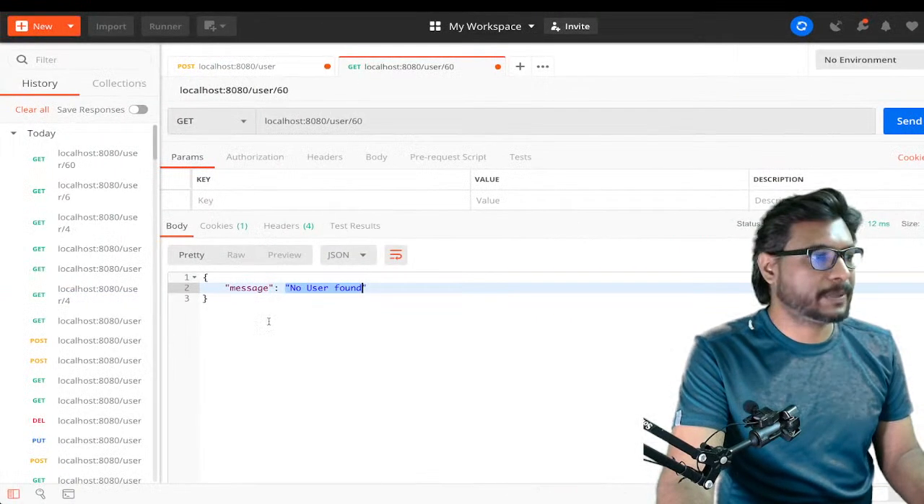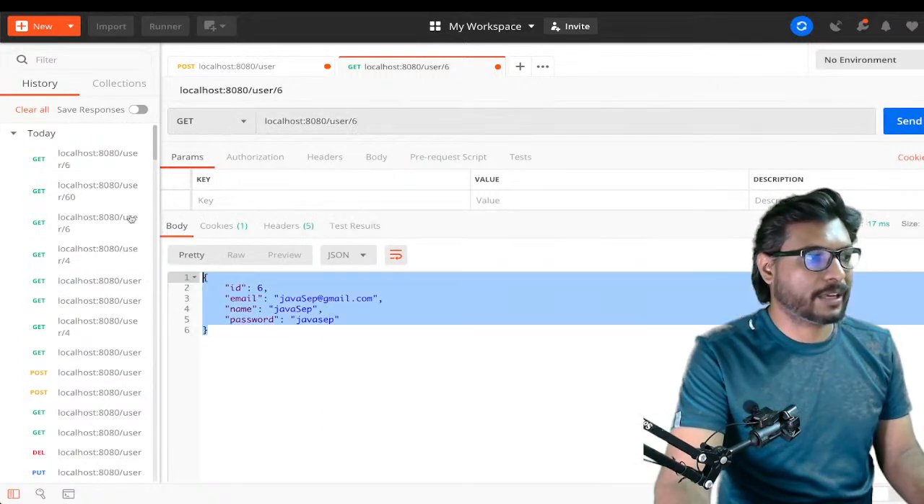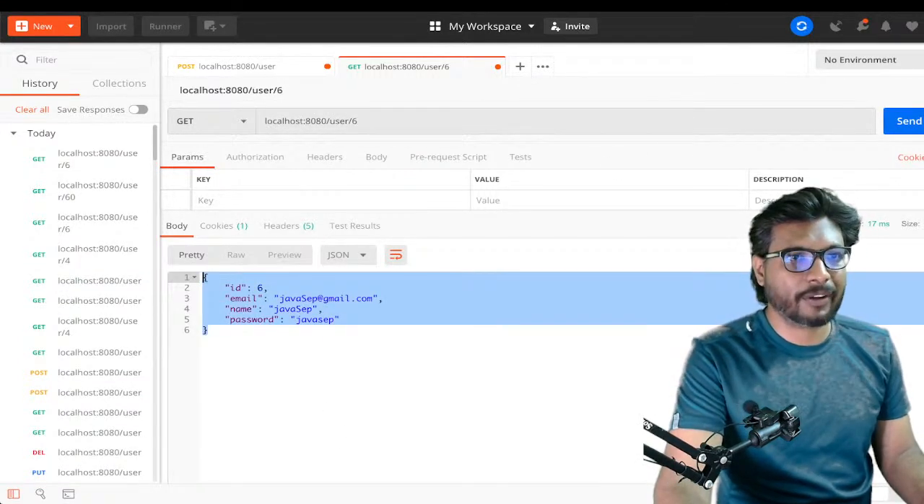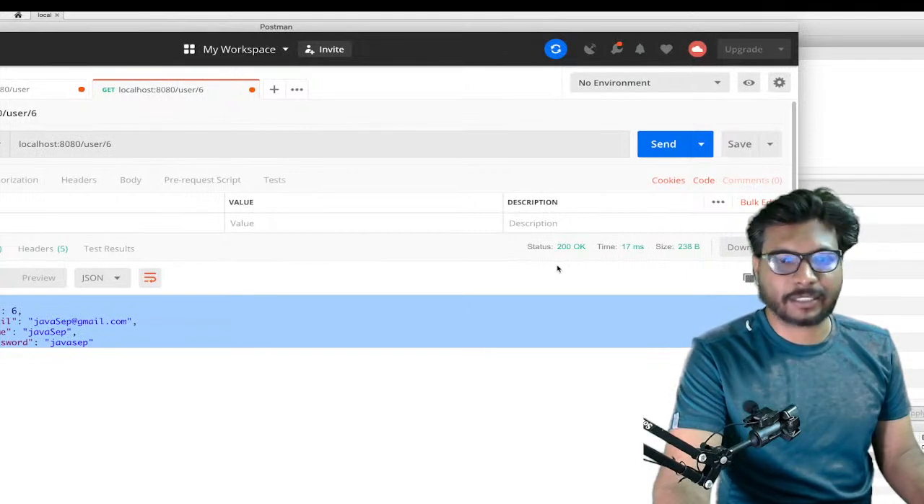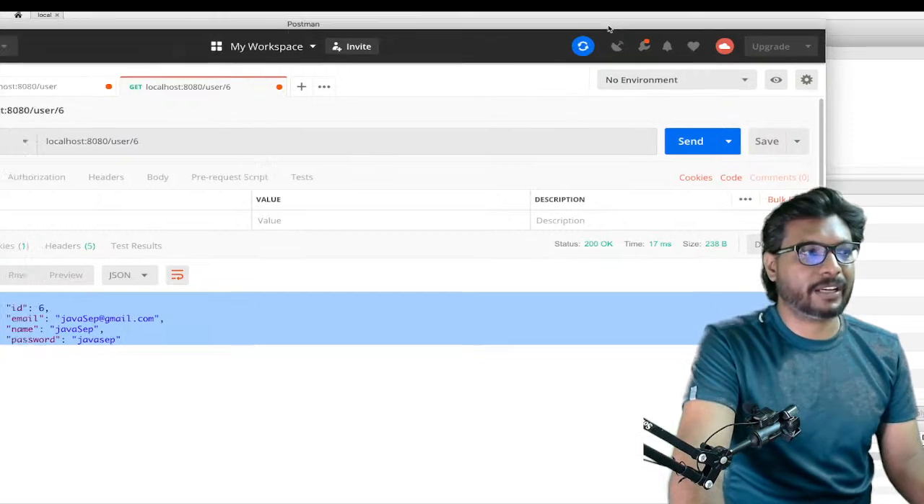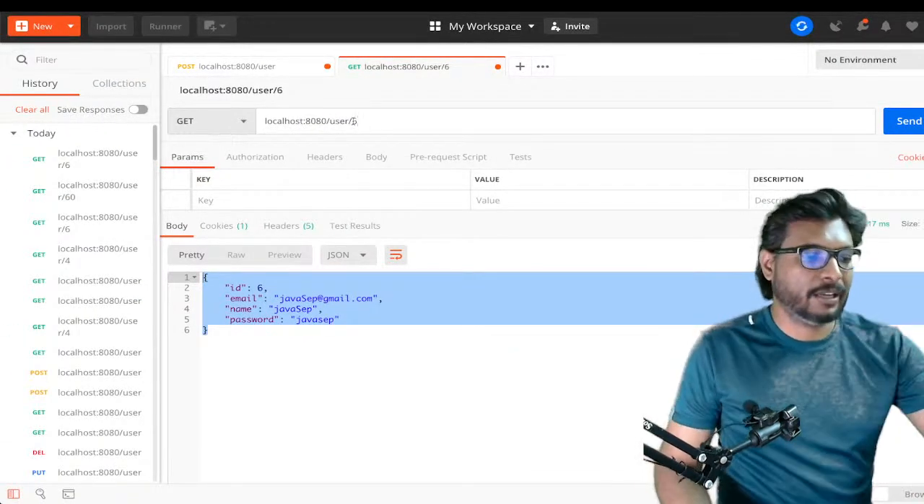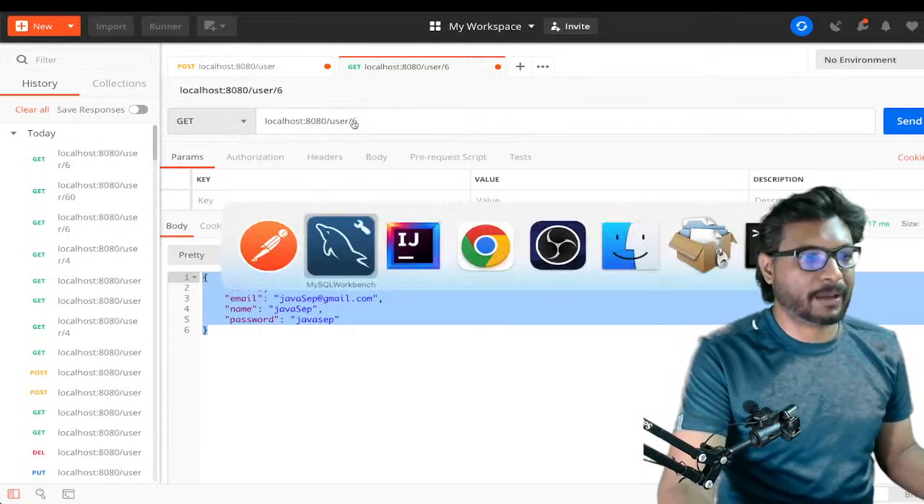So now I am giving proper data. Now we are getting this one, and the status code is 200. So our application is working fine in terms of ID. By passing the ID also it is working fine. Now we will go for the delete mapping.